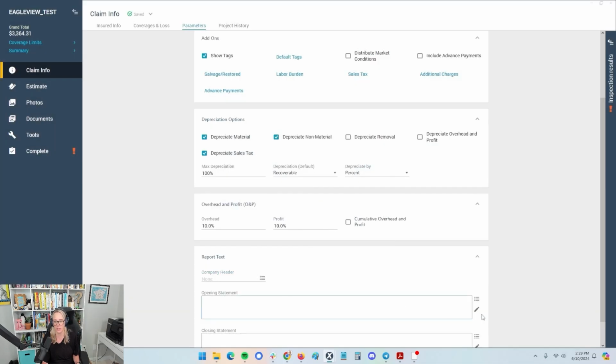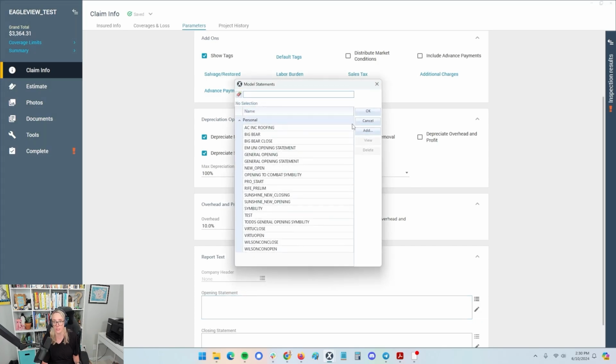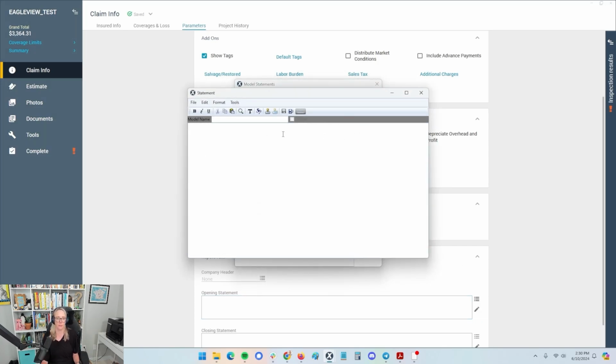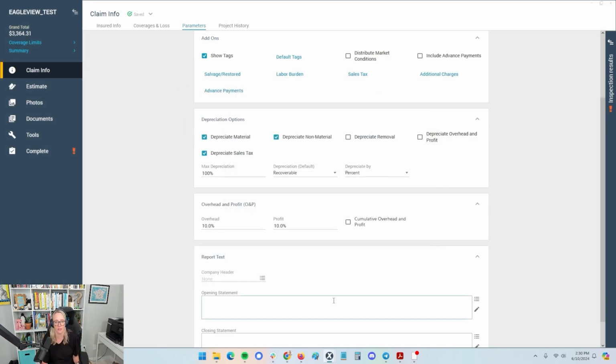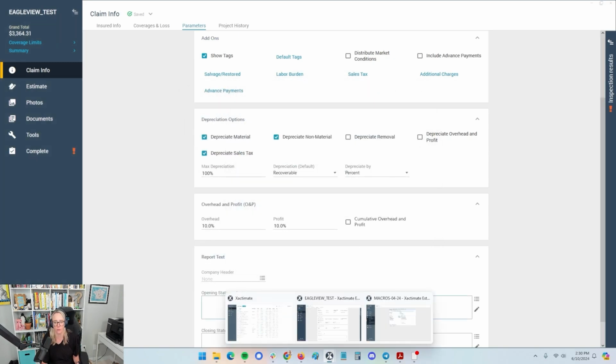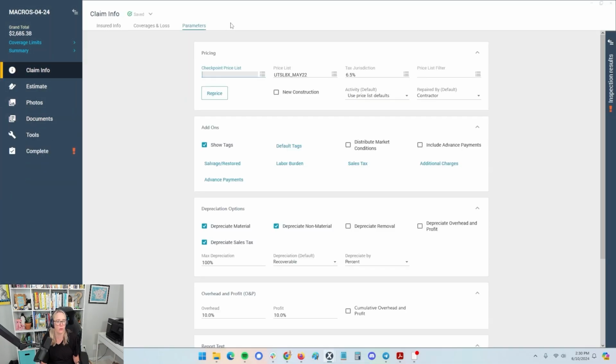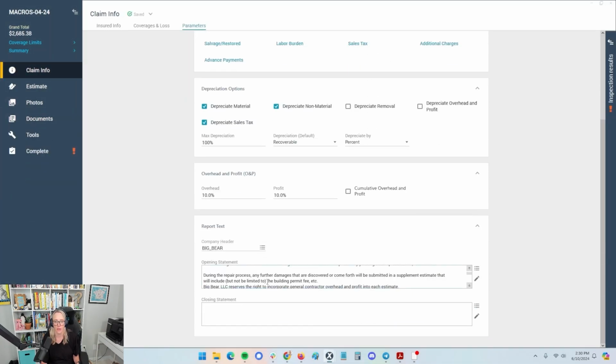And then with your opening statement, you can edit, or if you have one saved, or if you would like to save a new one, you can do the same thing and either select one off the list or add a new one there and then save it. And that'll fill out those two areas for you. I have one here for us that I've already filled out, as you can see.